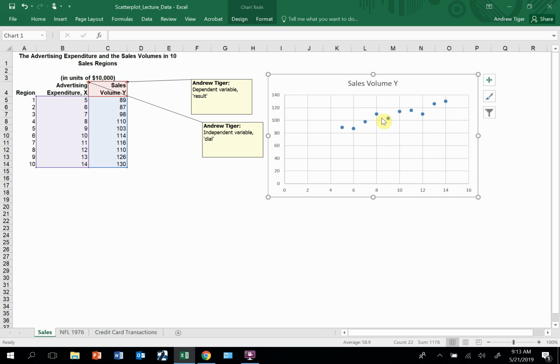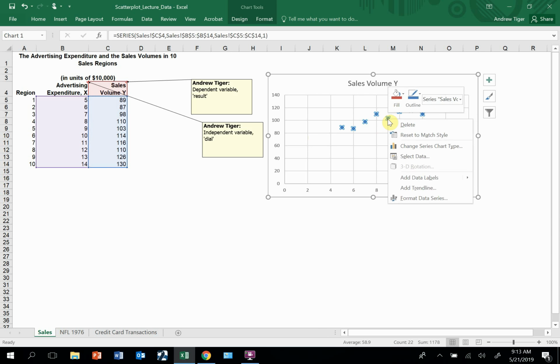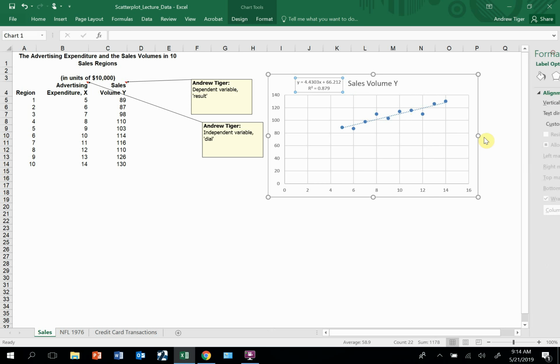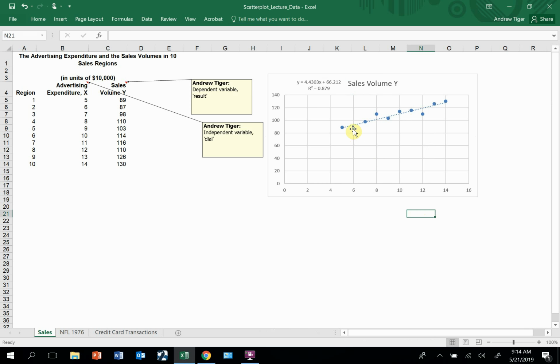If I right-click on any of the data points and add a trend line, what this does is it puts a best fit, a theoretical model. And the default is linear, and we're always going to use linear in this class. And go ahead and get the equation and the R squared. So just like that, we're able to build a theoretical model based on all of the data.